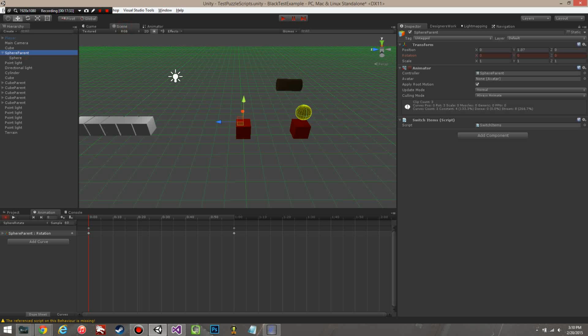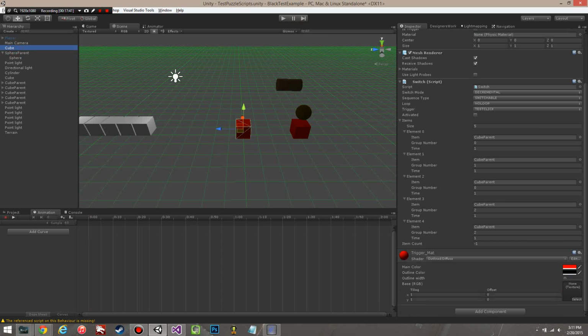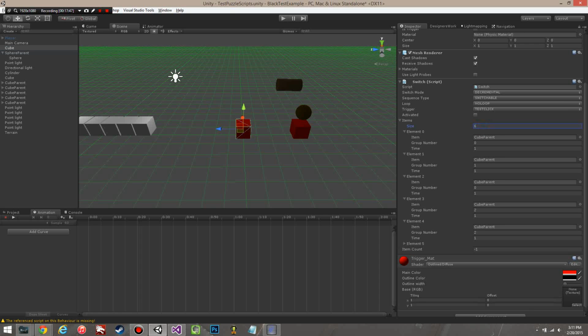So then I'll go back to the scene. I will click on the sphere parent, and it has switch items on there, so this should work. I'm going to go back to my switch here. I am going to go to the size of my list items. I'm going to make it the size of 6. Now there's an element 5 down here. By the way, lists always start with a 0. So there are 6 in here, but 5 is the 6th one. So it's 0, 1, 2, 3, all the way to 5.